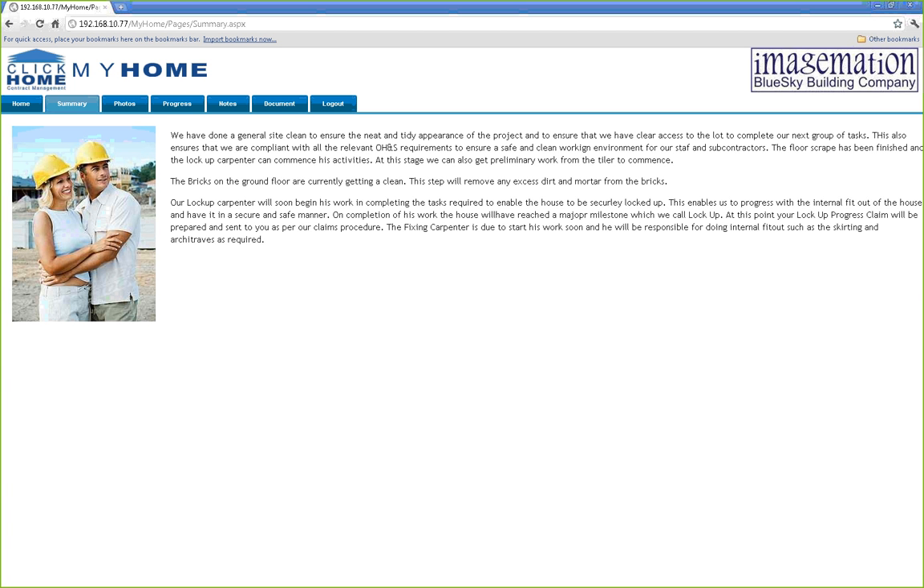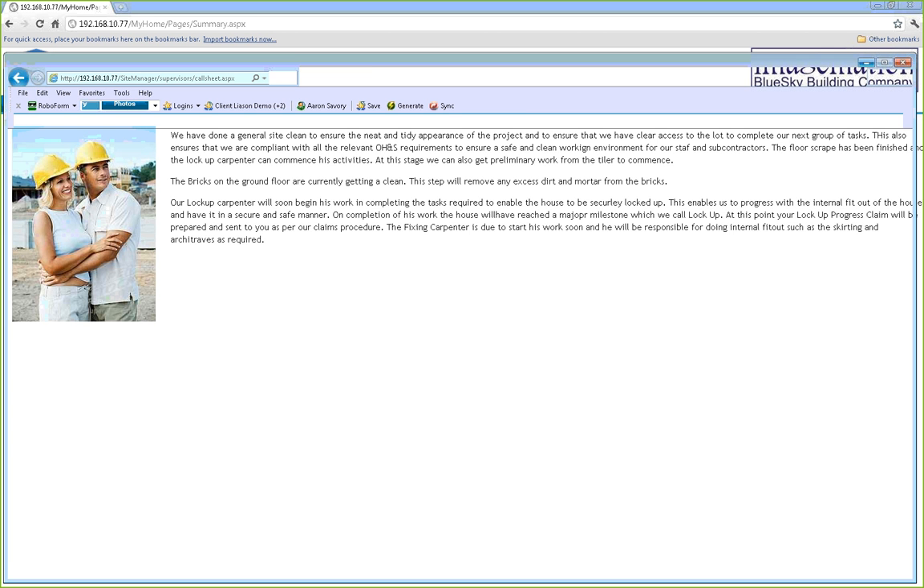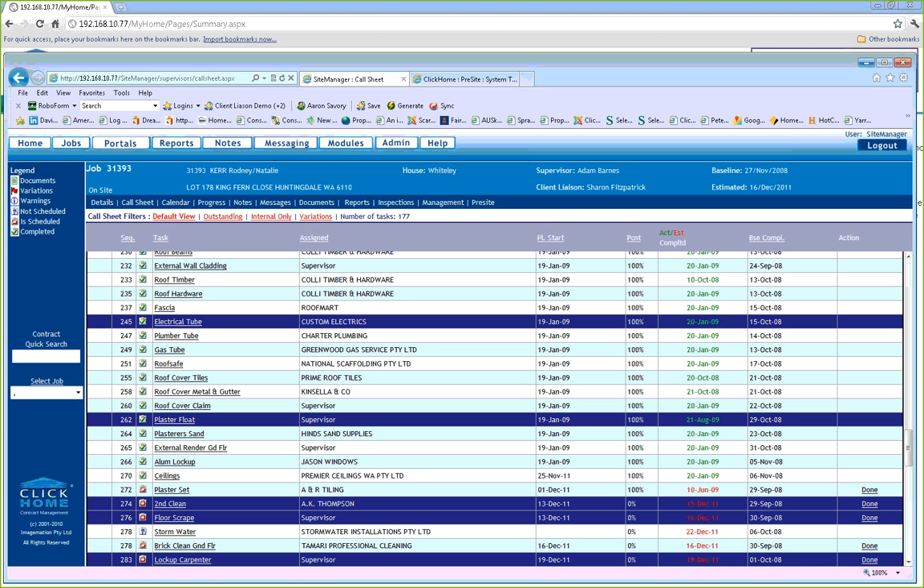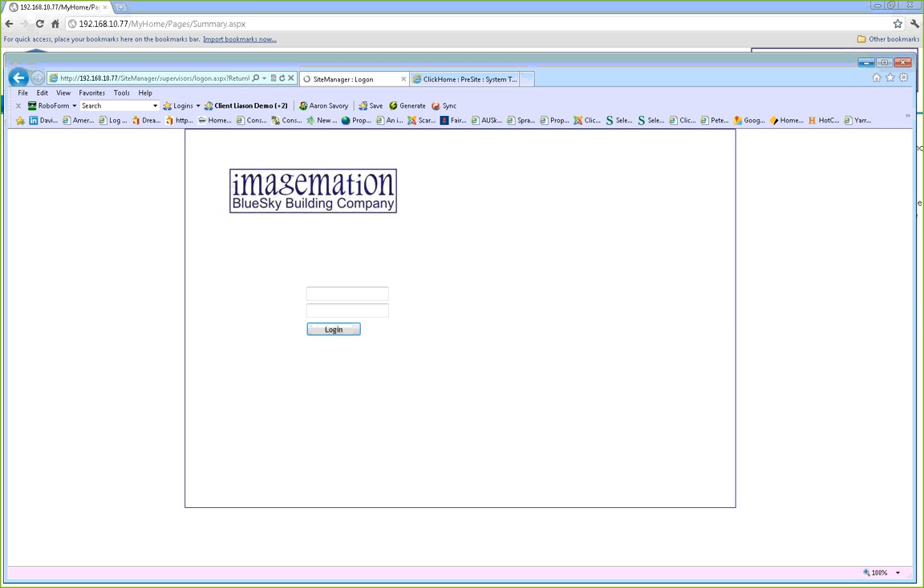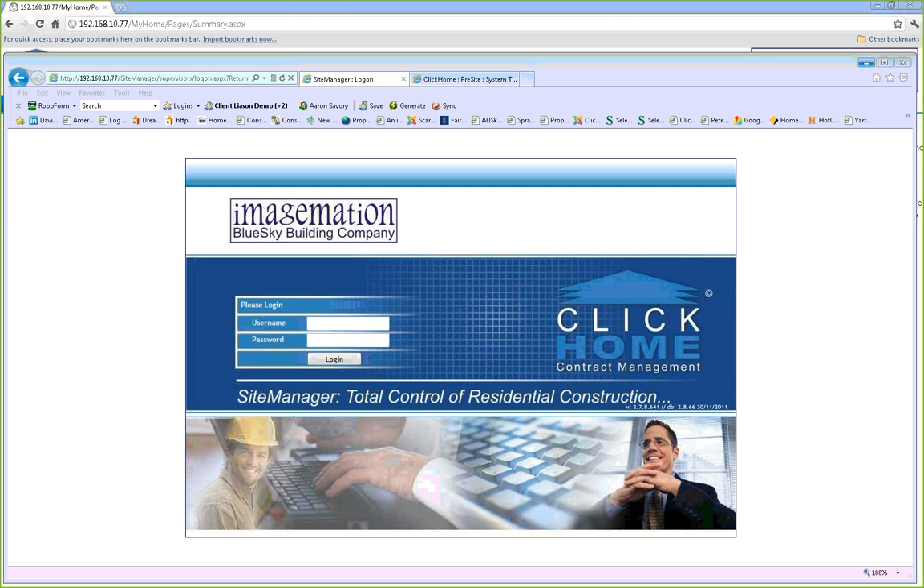Okay, so what I'll do is from here I'll continue to go on, and I'll show you how some of this information is set up in the actual Site Manager and pre-site system itself. So I'm going to just open up Site Manager. Okay, so in here I'm going to go in as a system user to start with. So start now.